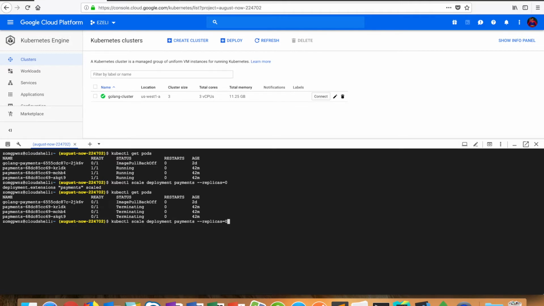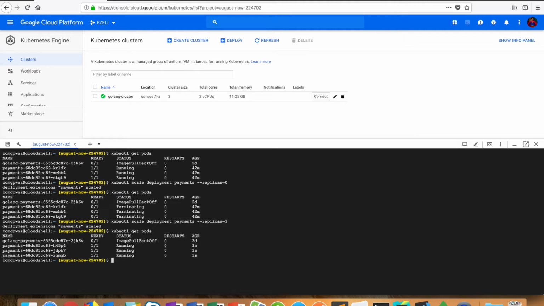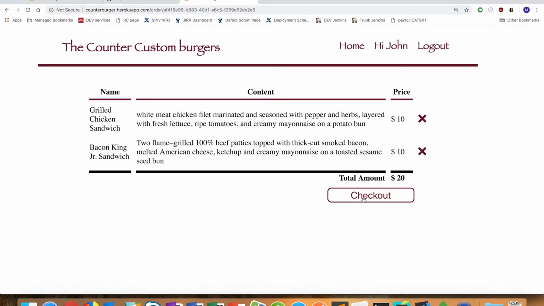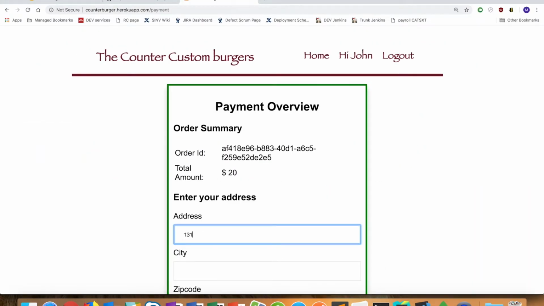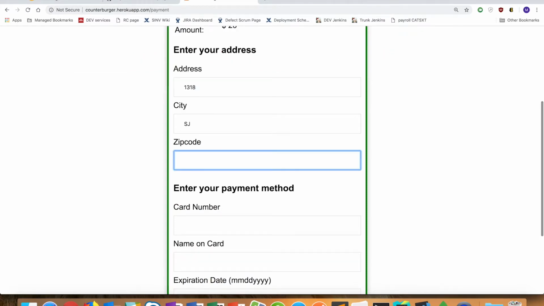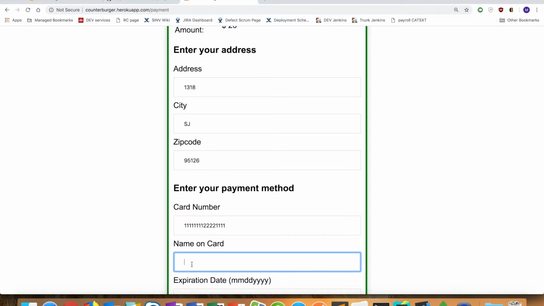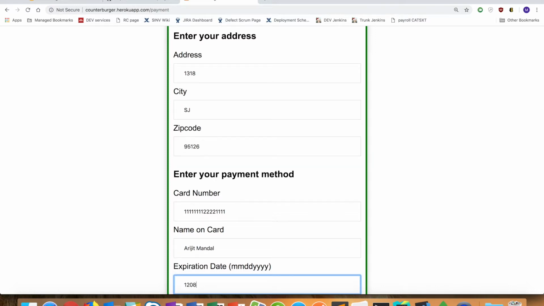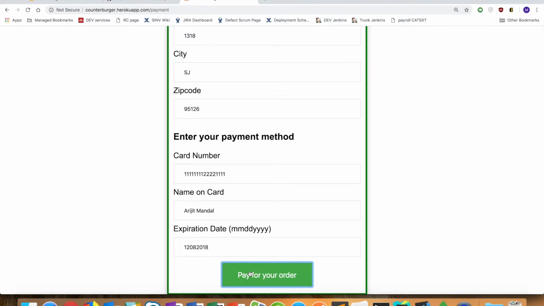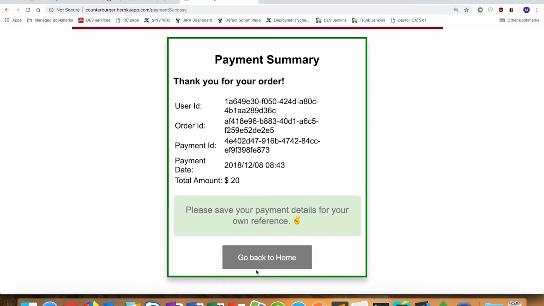Now we are making the payment service up again by setting the replicas to 3. And if we do kubectl get pods, we'll see the pods are running again. Now, if we go to our application, check it out again, fill the payment details and proceed for payments, it should work fine. So let's see. When we pay for the order, we see the payment summary and the payment is done successfully.